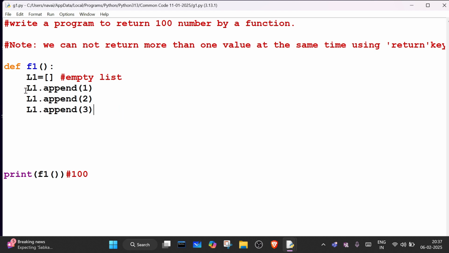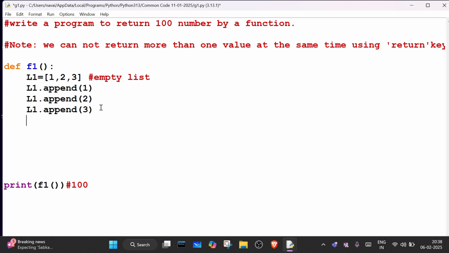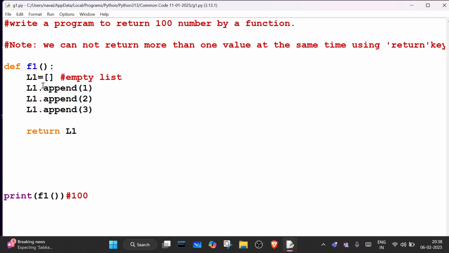For example, I am appending these numbers, so these numbers are appending inside the list. Suppose you can assume that when this line executes, the list gets one element, 1. When the second line executes, another element comes into this list. When the third line executes, the third element is inserted into the list, like that. After that, what do we need to do? Can we return L1? Yes. So initially our list is empty, and we are adding elements into the list.